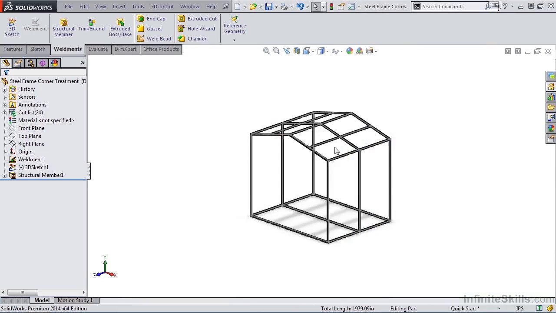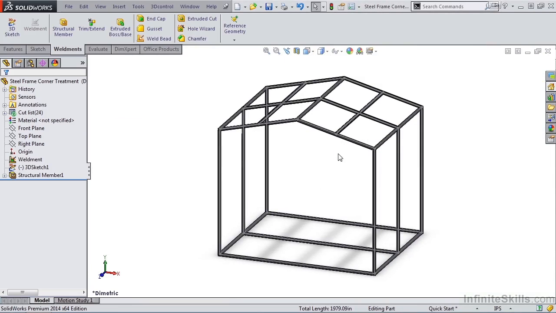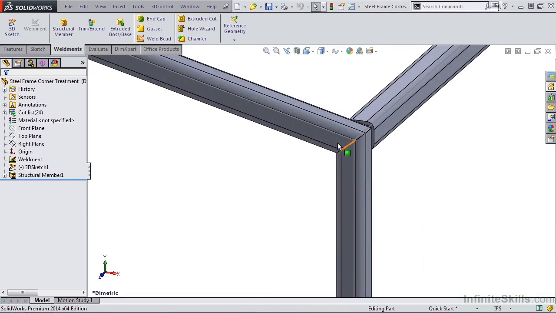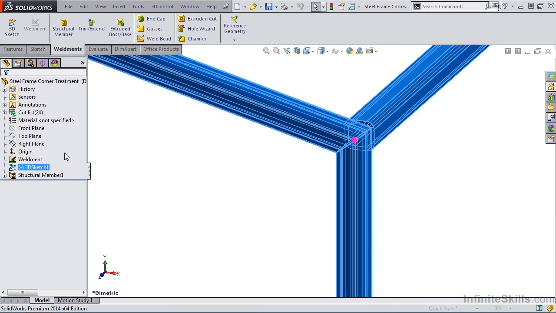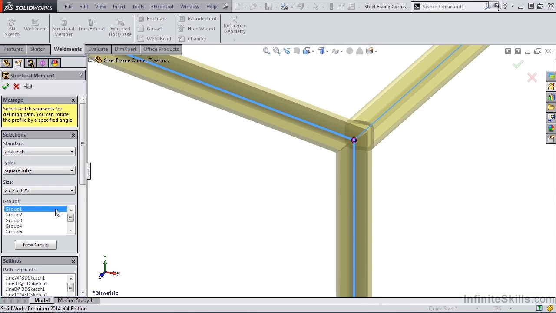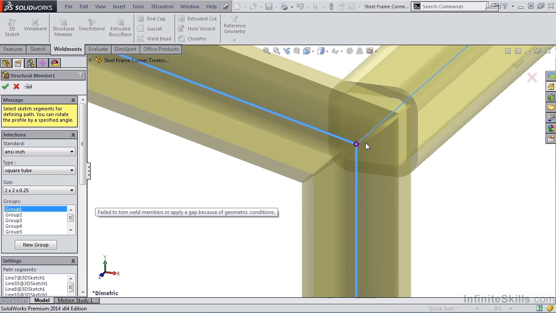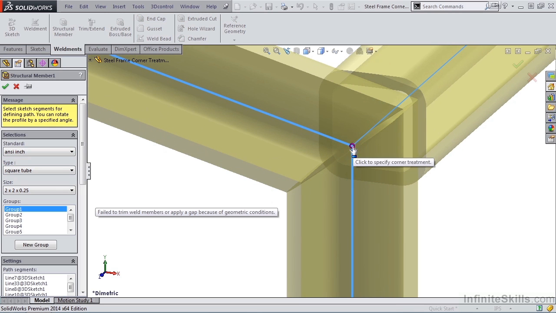The last item we're going to cover is taking a look at how to control the behavior of each corner individually. I am going to zoom up on this upper right-hand corner of group 1. All of the structural members of group 1 have a miter joint, as we can see here. Now, if we want to change this one corner specifically to a joint different than a miter joint, the way we do that is we edit the structural member, and notice group 1 is selected. I'm going to zoom up in this corner a little bit, and we select the dot.